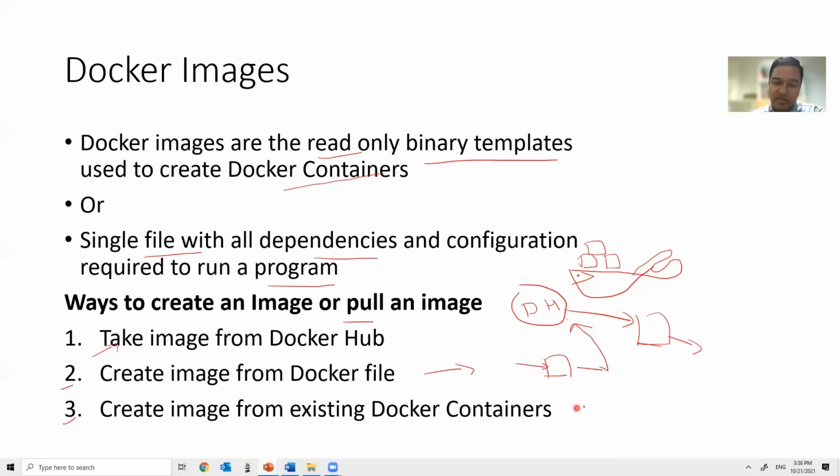The other way, we can create it from a file. We make a dependency file, and when we run this, it can be run in a container, and then it can be saved as an image. So this way also it can be created. So there are two ways to create the image, and one way to pull an image, that is from Docker Hub.